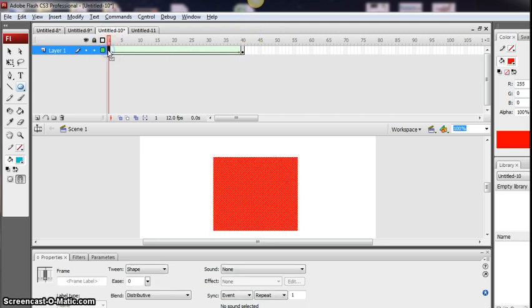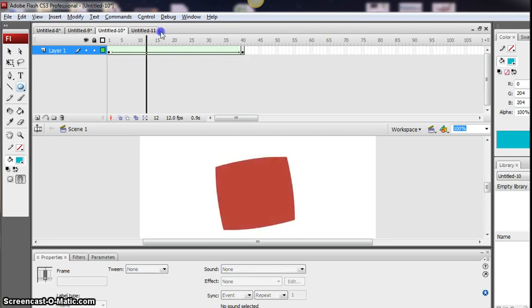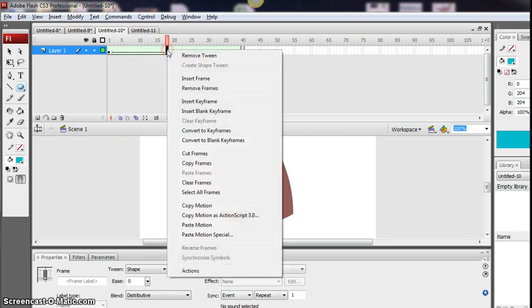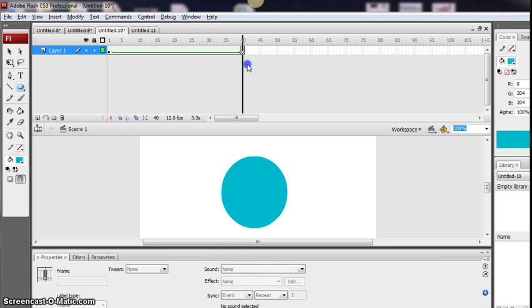You have a frame at the beginning, you have a frame at the end. The frame at the end shows how you want the animation to look at the finish, and between those two points you make sure that you've inserted a shape tween. Very important to make sure that you don't have a white circle at that end or that end, otherwise you will have a broken tween and your animation won't work.